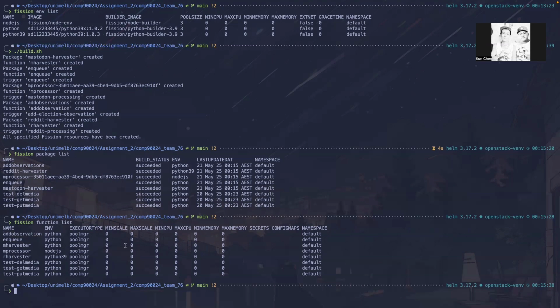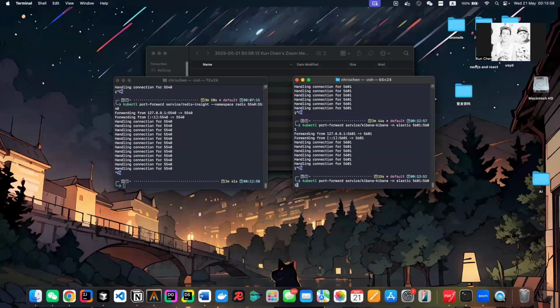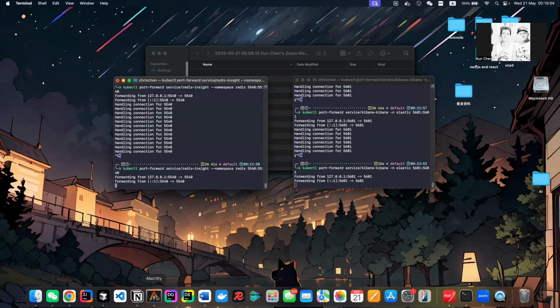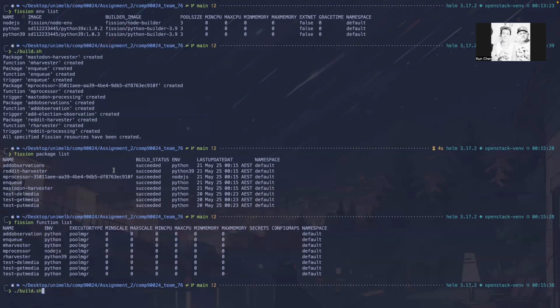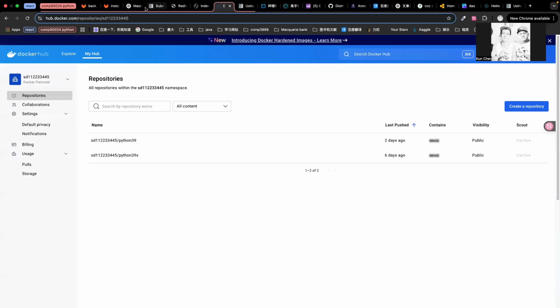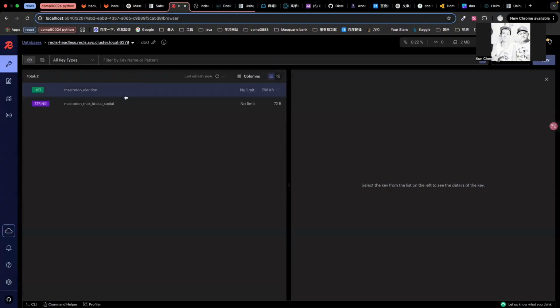Okay, before we start to run the harvest function, I will first run the Grafana and Redis GUI. Okay, let's go back and run the harvest function. Okay, all done. Let's go to Redis GUI to check the message queue. As you can see, there's a student election topic to start harvesting data from the harvest function.